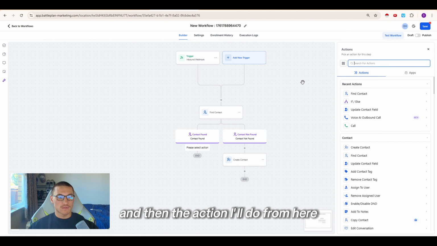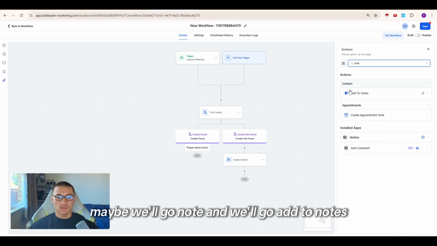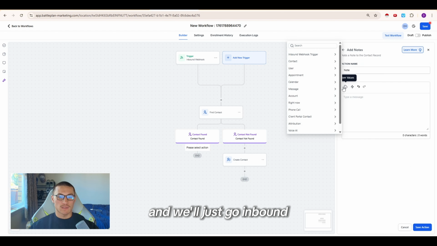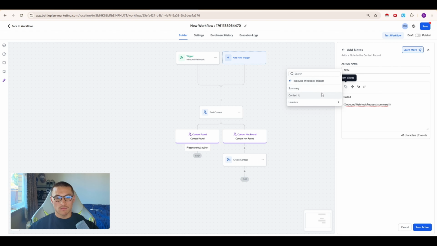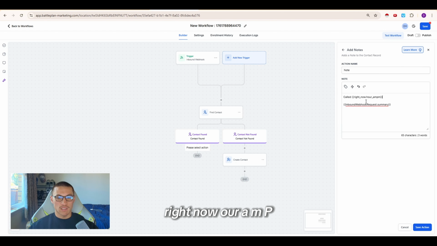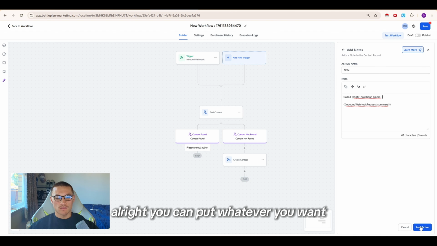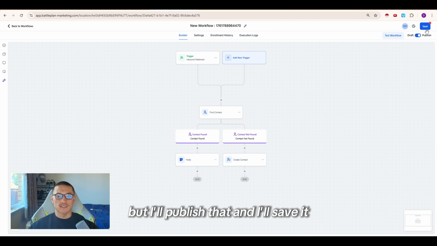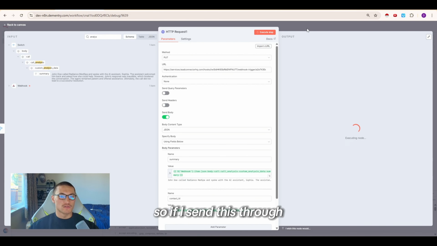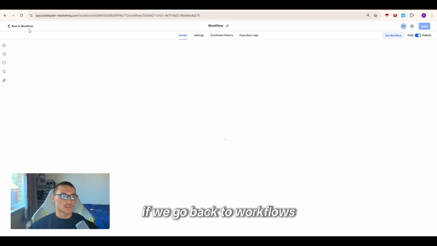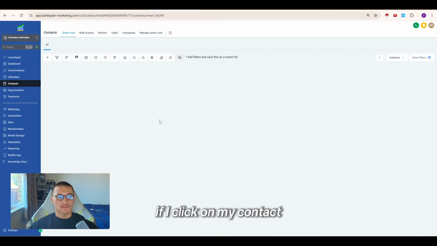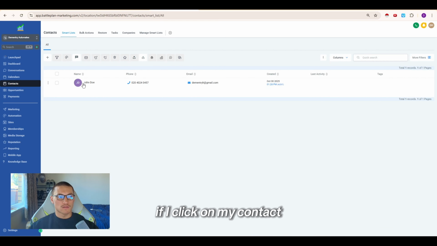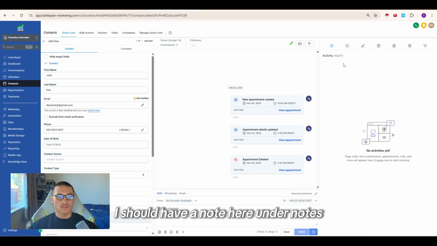And then the action I'll do from here, maybe we'll go note, and we'll go add to notes, and we'll just go inbound webhook trigger summary. We'll just go called, right now our AM PM format. You can put whatever you want, but I'll publish that and I'll save it. So if I send this through and we come back to High Level, if we go back to workflows and then go back to contacts, if I click on my contact, I should have a note here under notes.